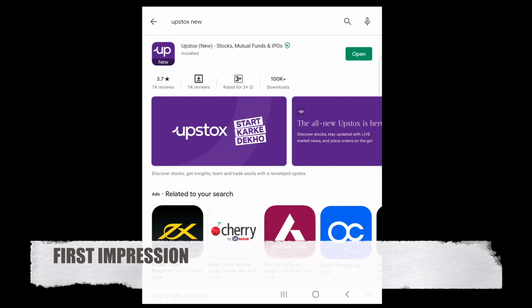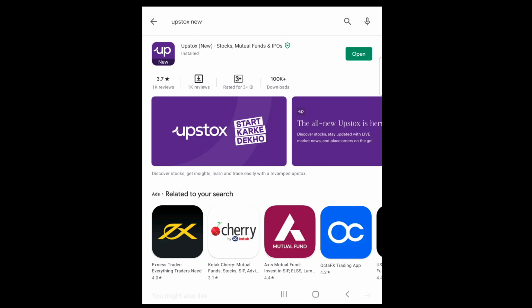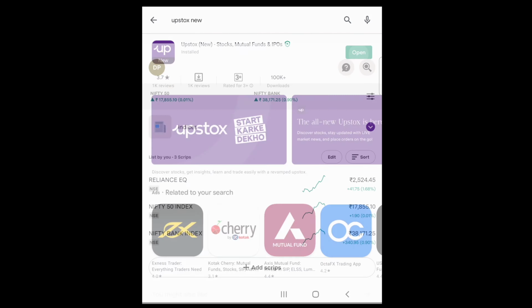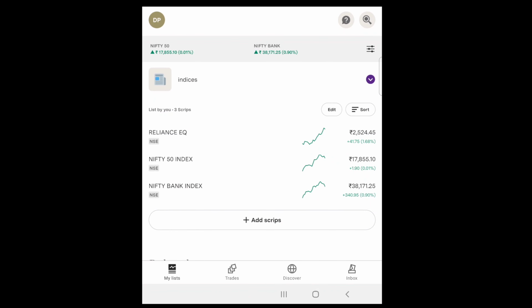Alright, if you go into the Play Store, you can download this UPSTOX New. You can search for UPSTOX New. It's a totally new app, not the old one. Once you download it, you can open it and log in with your registered phone number. It will take you to your account directly, and based on the mobile number you have given, it will open that particular account only.